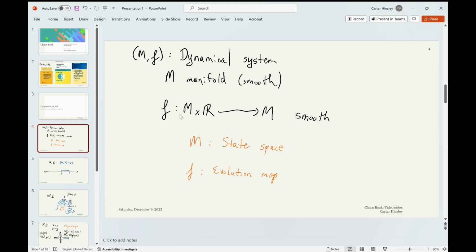And F is what's called an evolution map, right? So that's a function that takes a point in M. So that's a state, because M is your state space. It's where your dynamical system currently is. And F takes a point, a state, as well as a time in the real numbers, and spits out another point in state space, right? Another state. So it takes your current state, an amount of time to evolve your state for, and spits out the resultant state of the time evolution. And this function is smooth.